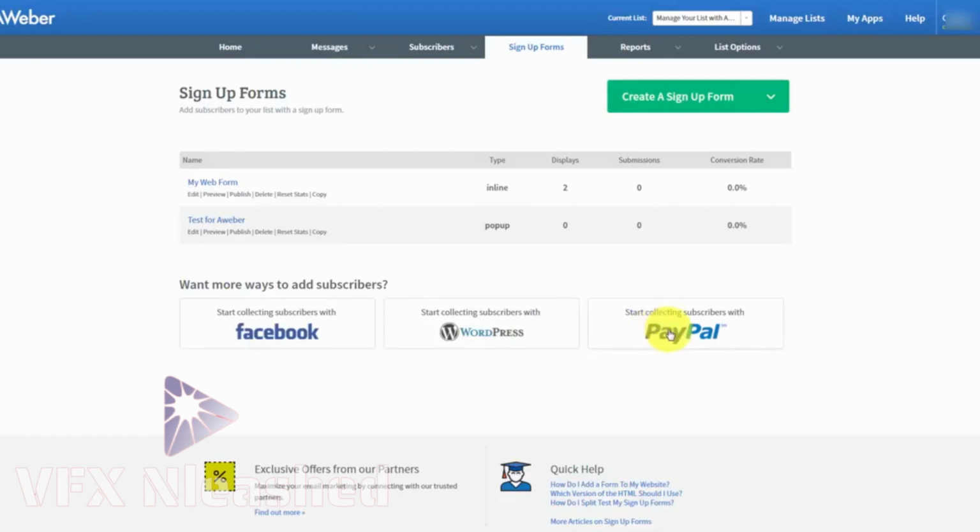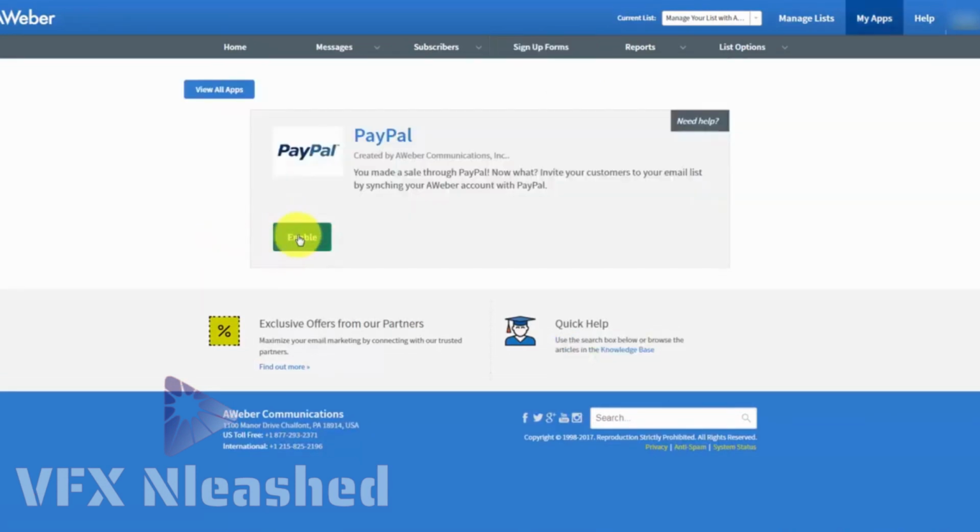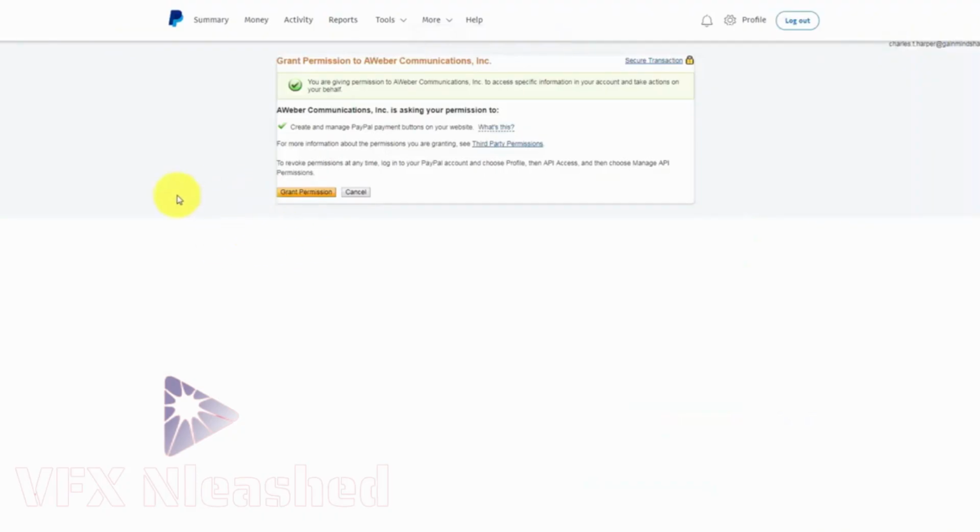And we can integrate into PayPal so that every time someone purchases something through our PayPal account, we can have that person added automatically to our email marketing list. And so in order to do that, we're going to click PayPal in order to get started. We'll then want to click Integrate with PayPal. We'll then want to click this Enable button. You'll then need to grant permission to Aweber inside of your PayPal account. You're going to click Grant Permission.